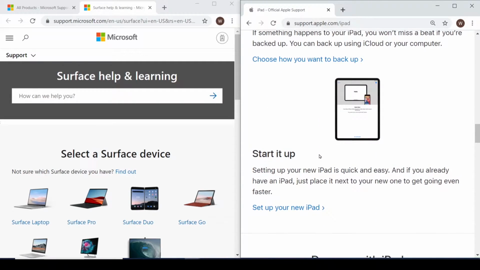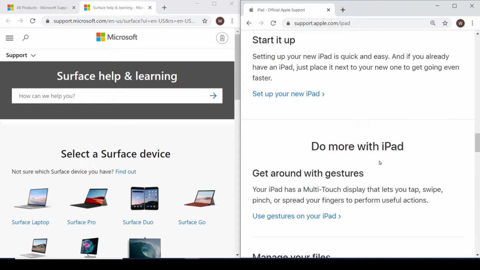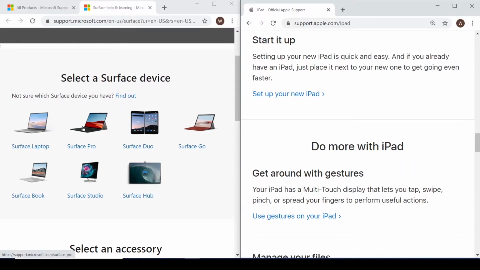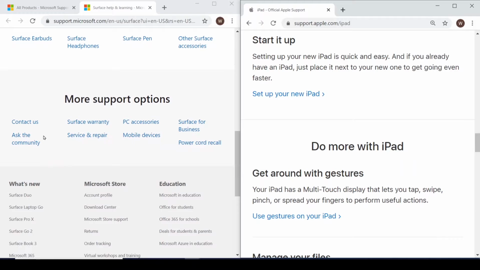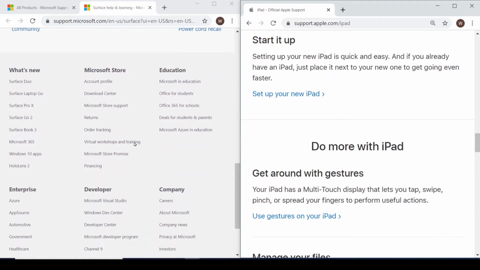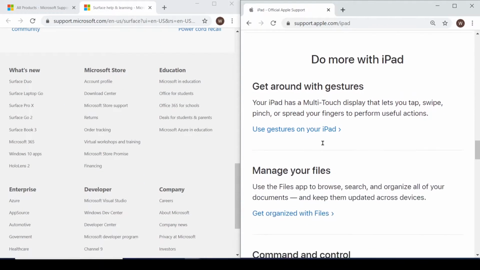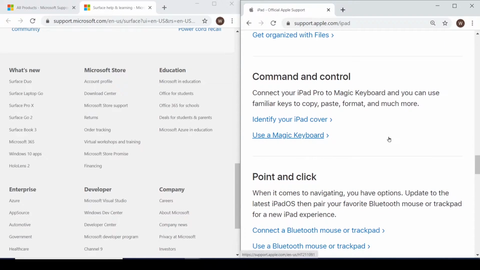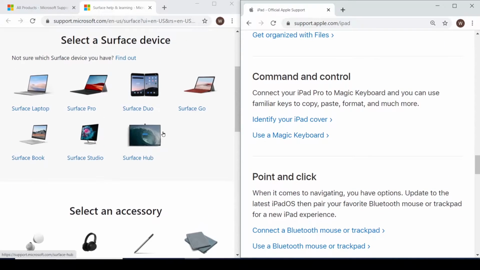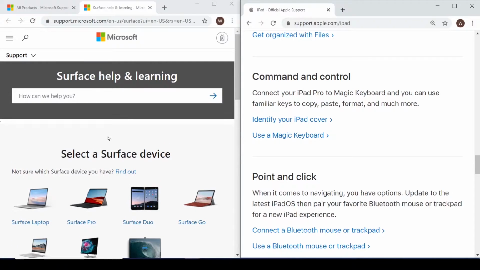So topics of things like what to do and how to do that. On Microsoft's website, they ask you to select a Surface device if you need help with a particular thing, selecting an accessory like the Surface Pen, more support options, and then that familiar kind of company menu. And Apple's continues down with more how-to topics. So each one really has help and learning in that case.